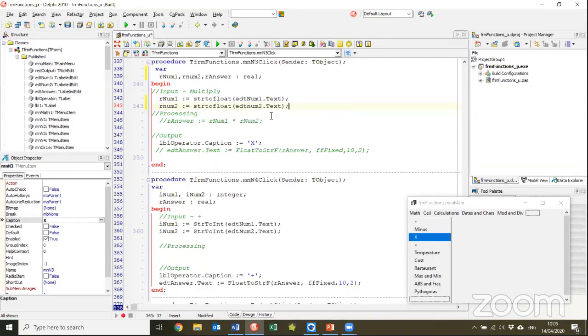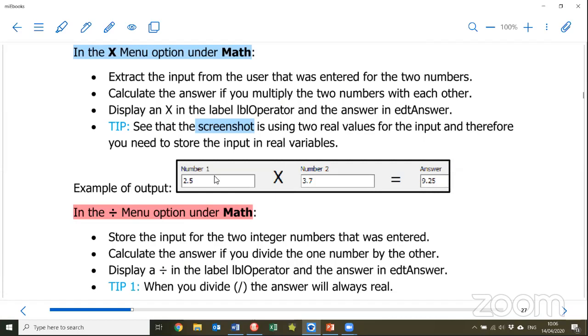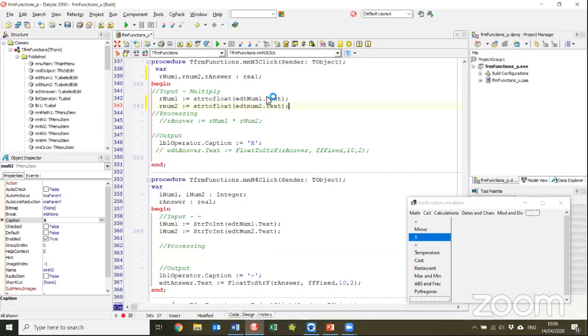Okay, because PJ, were you not paying attention? The question, or the screenshot, showed me that the numbers that need to be input are real numbers. So, okay, are you asking why float instead of real? That's the way that Delphi works. Float is another word for real, floating point value. Okay, so these are conversions.